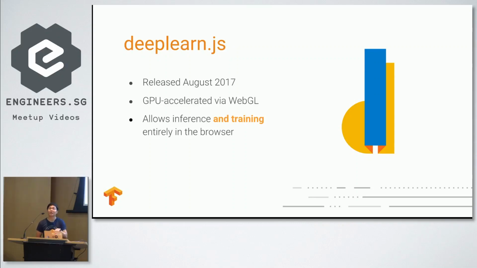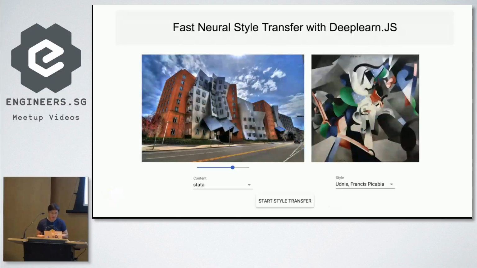On your web browser, if you don't know, there's WebGL that's directly connected to your graphics card. So if you have a fancy graphics card on your computer, it means that your web browser can actually leverage that. And the cool part is it allows inference and training entirely in your web browsers. And from August 2017 up to now, there are a lot of people building a lot of cool applications out of deeplearn.js. One thing here is the style transfer. You can actually do everything based on your web browser.